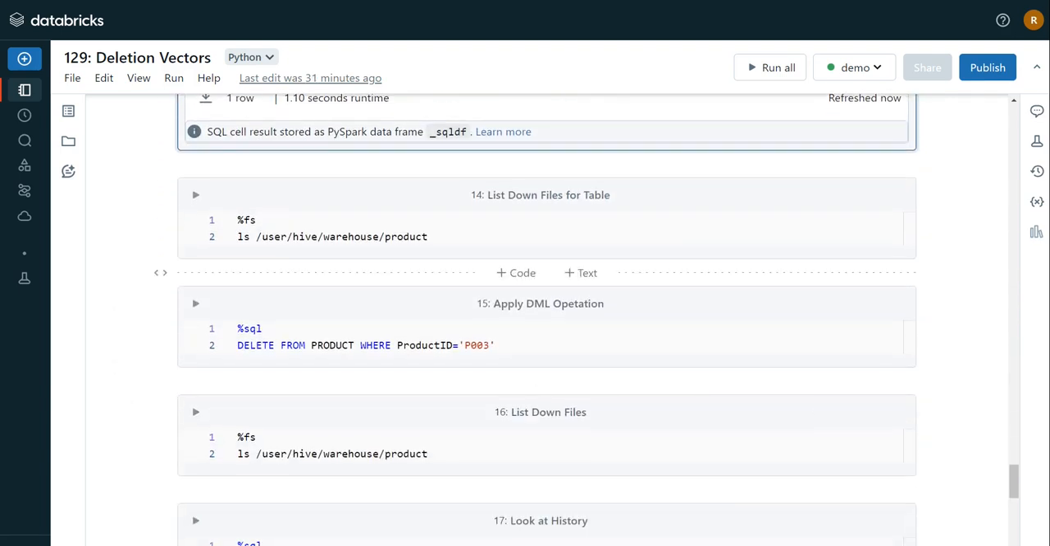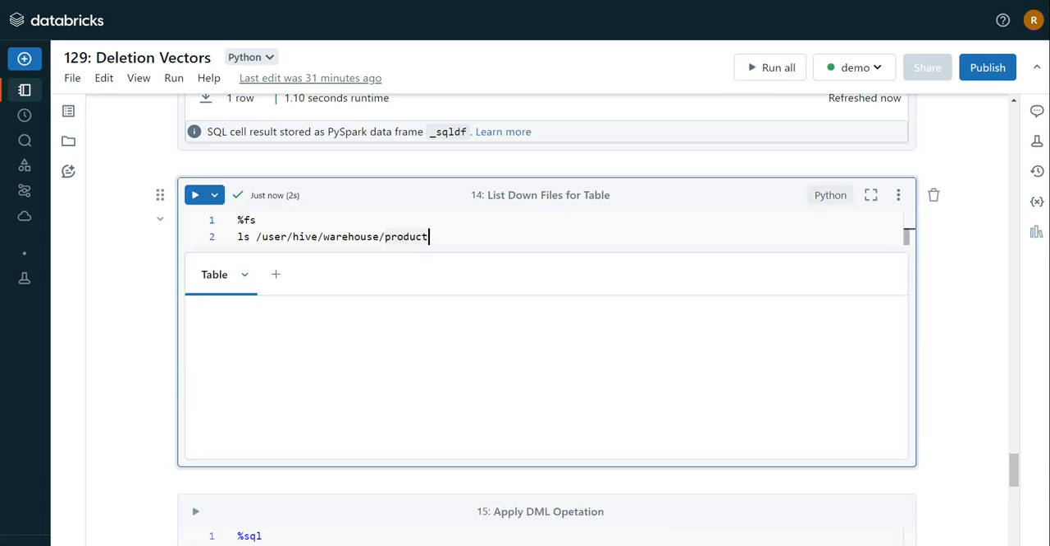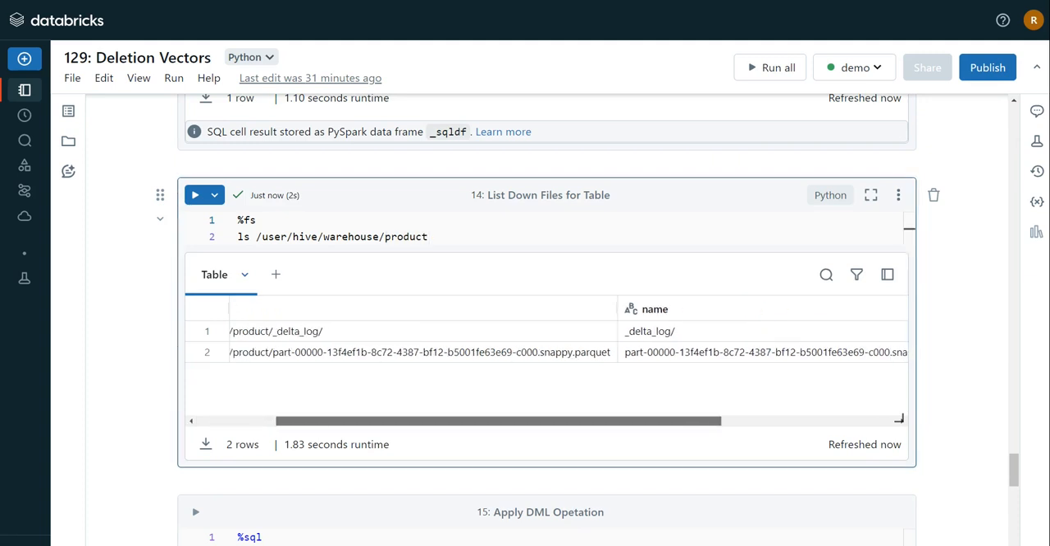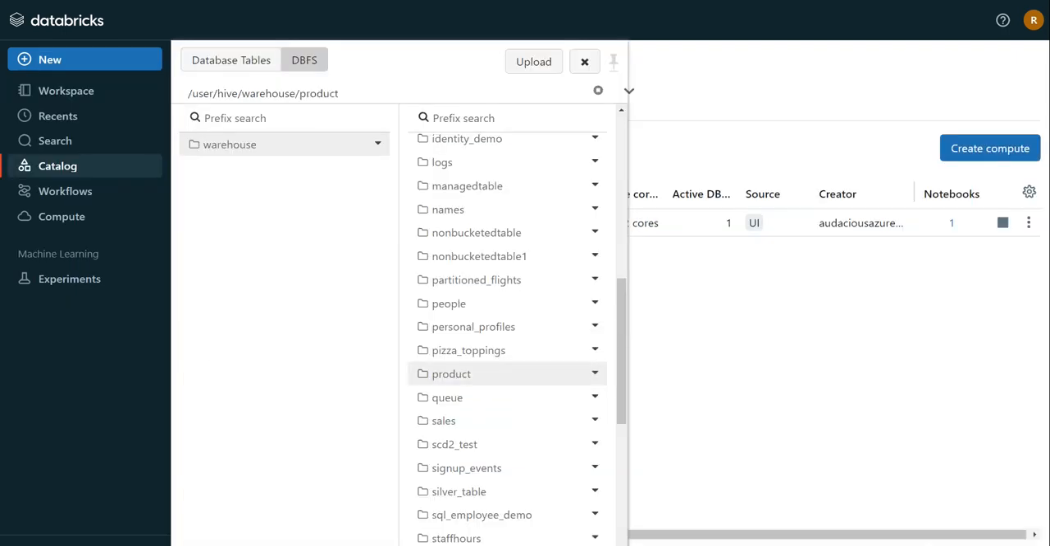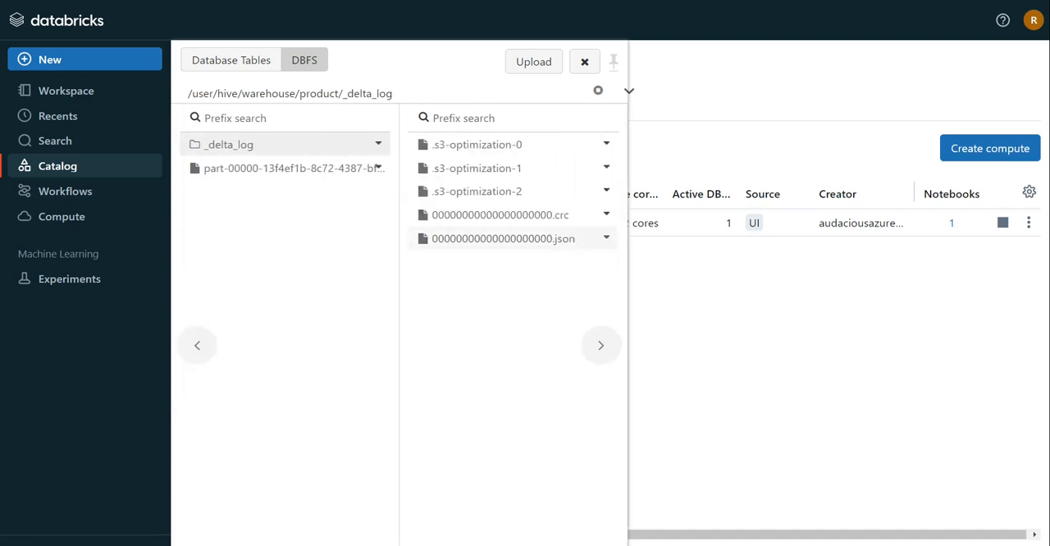Now I want to see the list of files that has been created for this initial creation of the table. So I'm using file system command. Here we can see it is having delta log folder, and also it is having only a single Parquet file which is having 19 records. Let me go back to this location, user hive warehouse product, and we can see how many files got created. My product table, and if I'm going to check, it is going to give delta log and one Parquet file. And inside this delta log, it's going to show the JSON log files. Right. Now let me go back to our demo notebook.